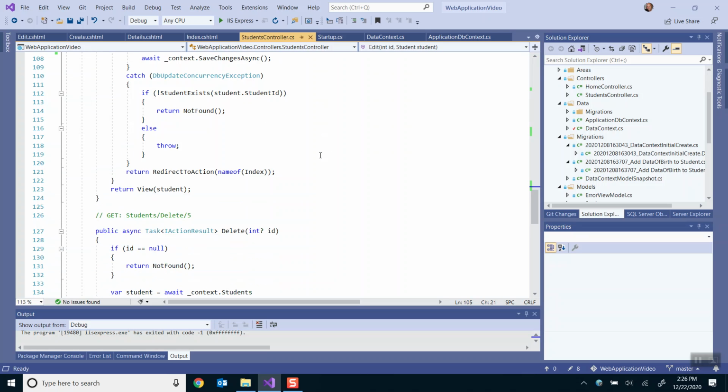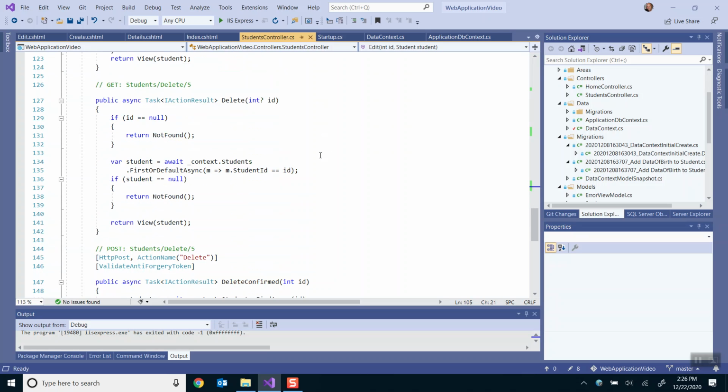All right. Now, delete. If we get down to delete here, delete has a different way of doing things as well. The delete feature looks very similar to our edit, which simply goes out and says, hey, do we have an ID? And it says, yes, I found an ID. Does a first or default find and says, give me the student ID where it equals ID. And if we find a student, we pass it into the delete view.